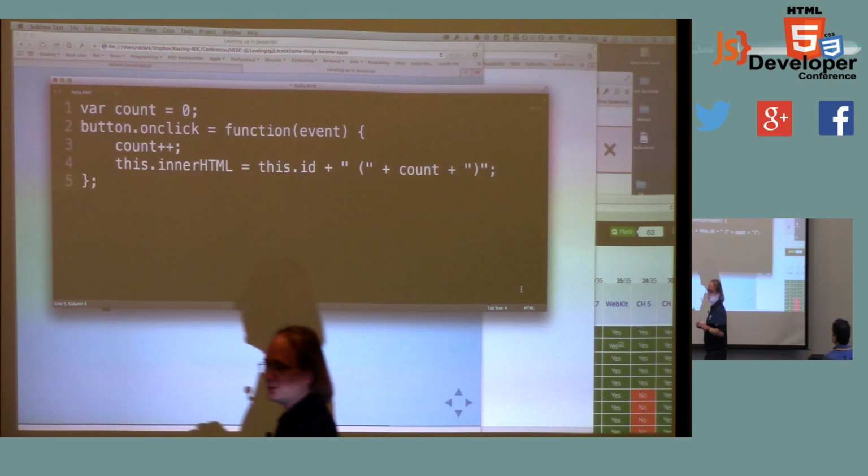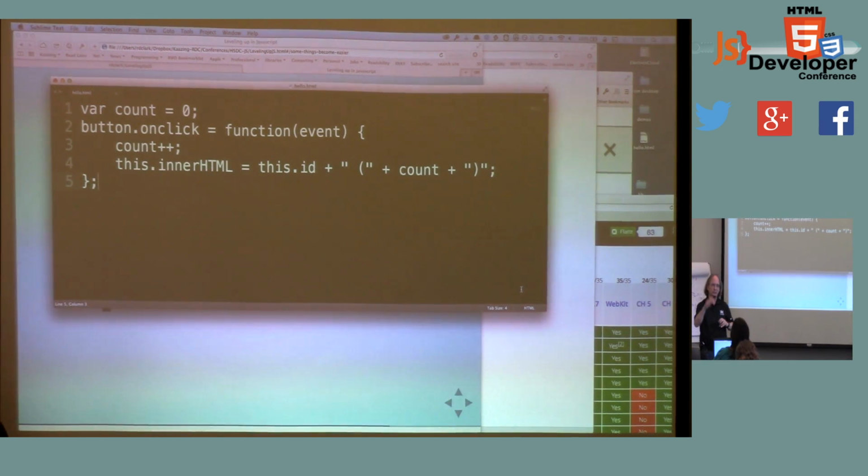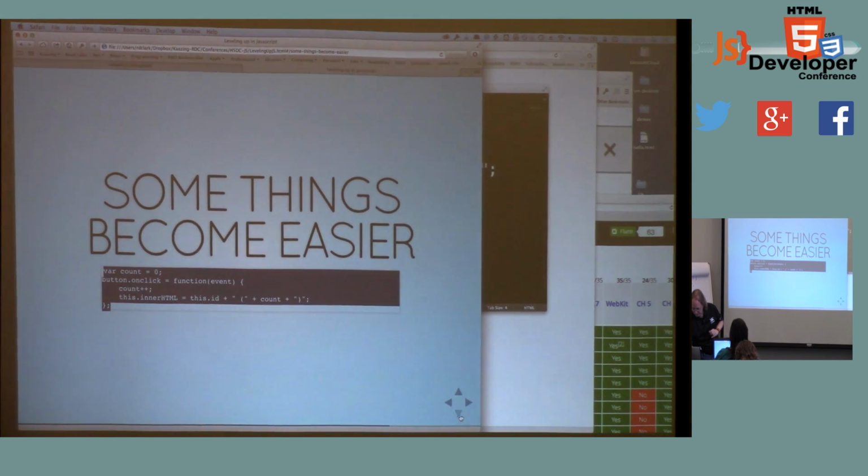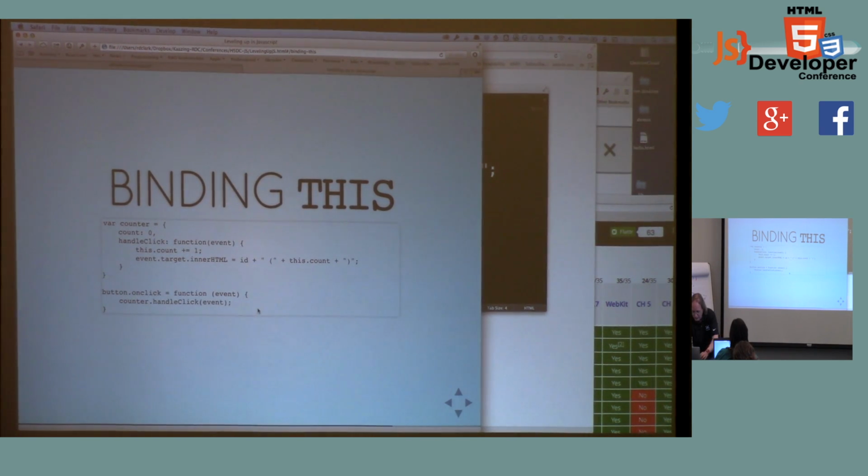So we have to do something special to keep this from drifting around on us. And it's very simple. What you do, let me grab the example again.